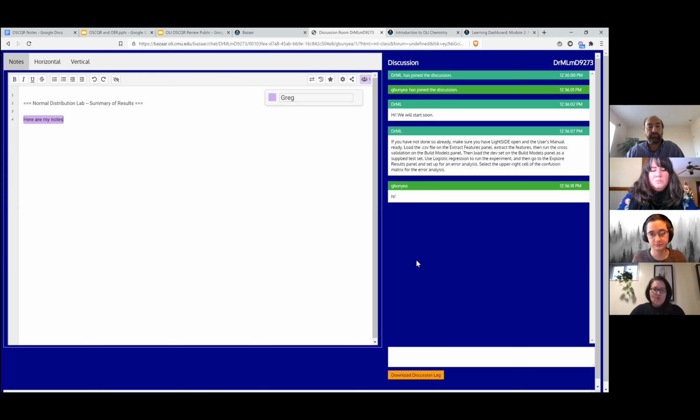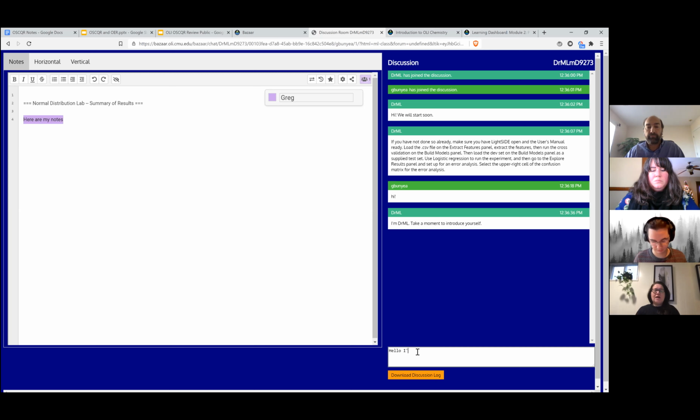So we do have the ability to integrate lots of different types of technologies into our base platform in alignment with particular learning objectives.